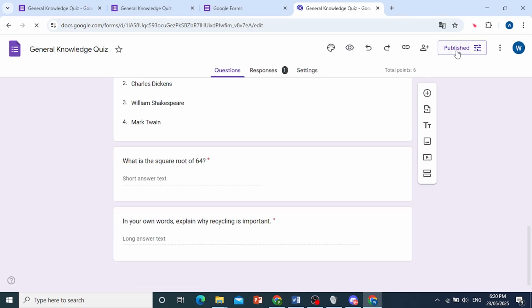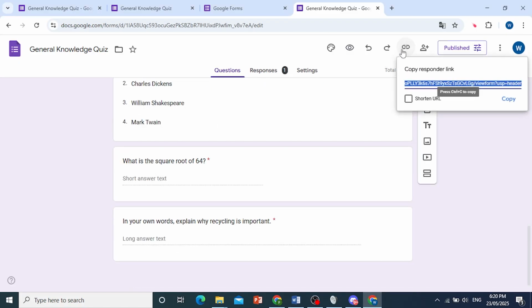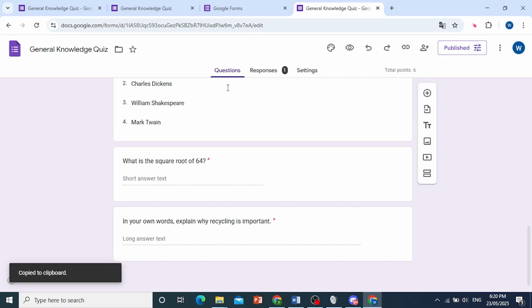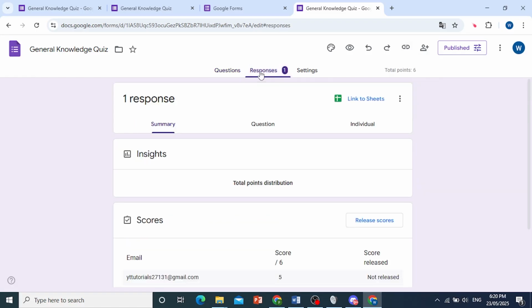Make sure your forms have been published and you've shared the link, right? You've copied the link to the person you want to respond. And when they have responded, you'll come and click on responses. You'll get them onto responses.